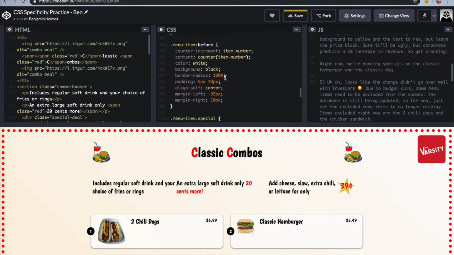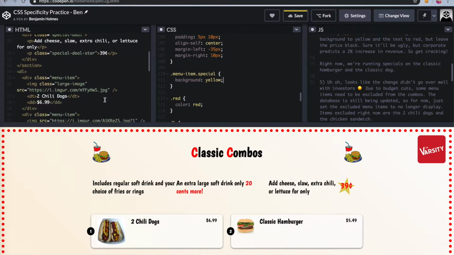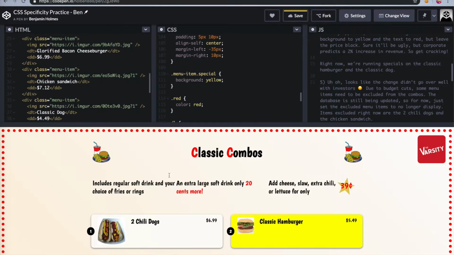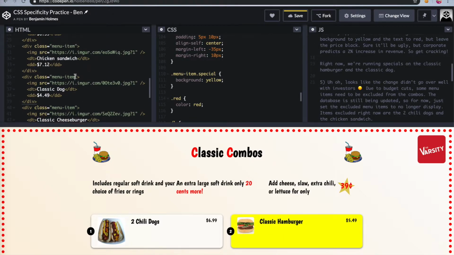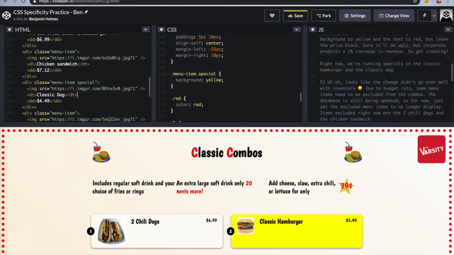That's just an RGB value to specify it. But here we go. I'm going to add my background of yellow right here. And I'm going to add that class to the specific special that I want to apply it to. In this case, the classic hamburger is one of them. I'm going to put a space here and put a second class in there. And we can already see that show up right at the bottom. And I'm going to add that to the fifth item as well as specified. And, oh, there we go. Okay, it took a minute to rerun. So now we should see our background of yellow being applied.